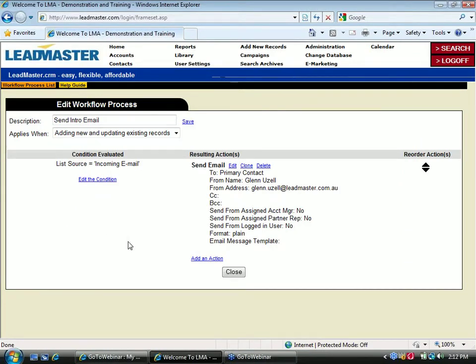Okay, and that's it. That's the automation built. So once an email comes in and it's flagged as an incoming email, the system now will automatically reply to that inquirer with our standard template, informing them of our products or services that they've inquired about. Okay, so that's one aspect of automation and workflow management and how to set it up.